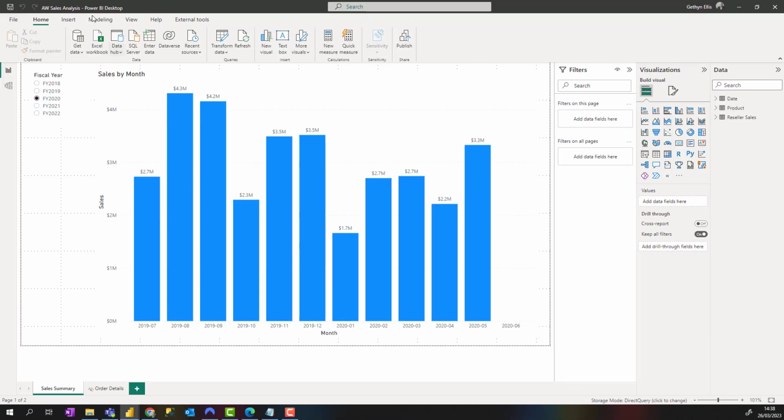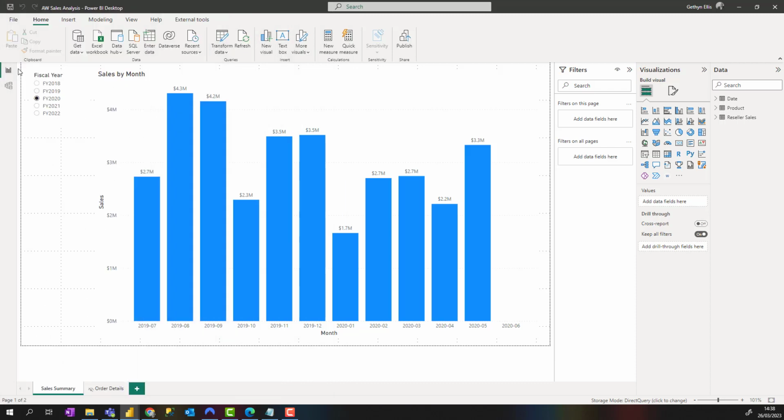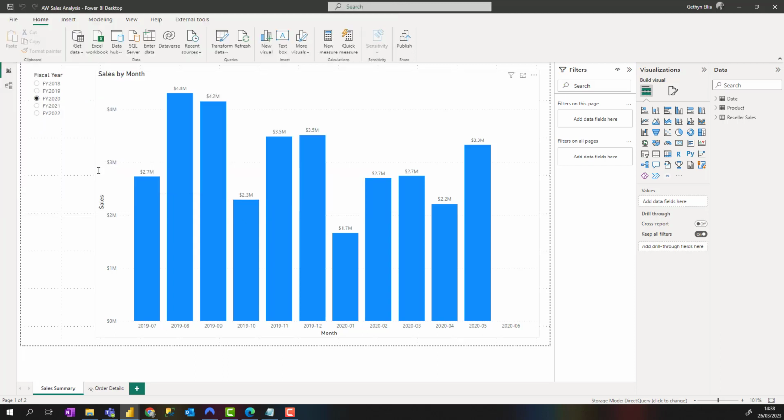I'm just going to come out here for a second, go File, and Save As. I can't remember where it was. Was it in My Solution? No, it wasn't in there. I'm going to put it in there for now, though. I'm going to call this Demo 6, and we'll just save it as that.